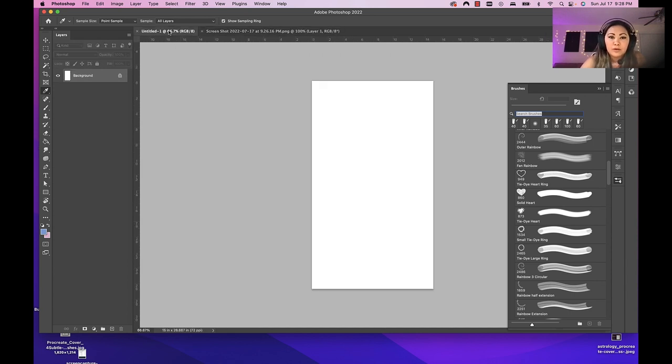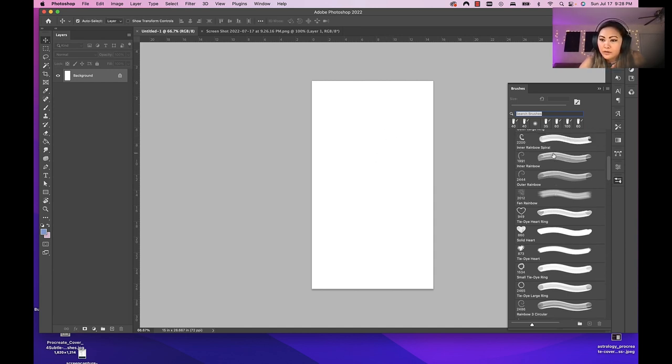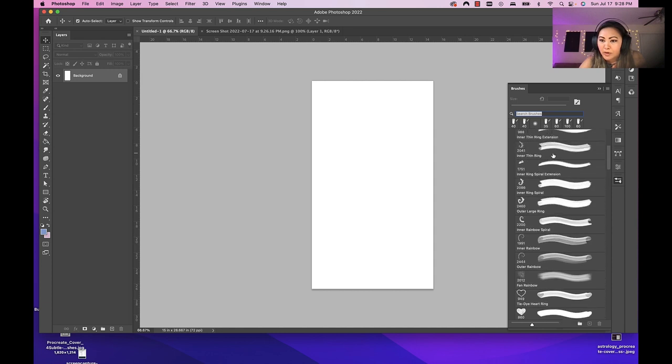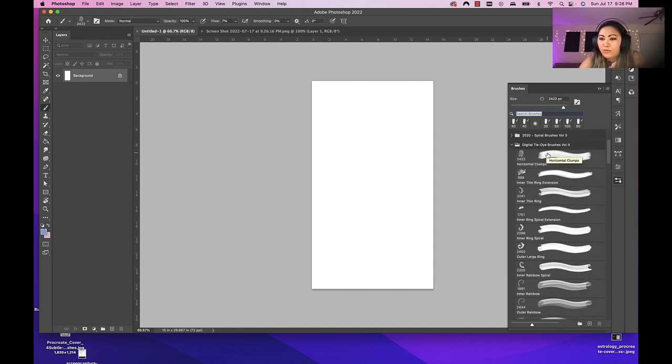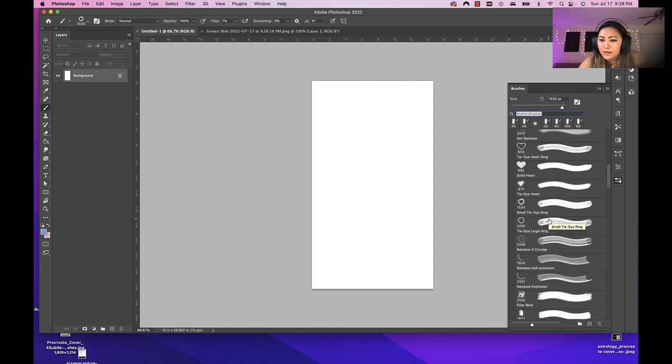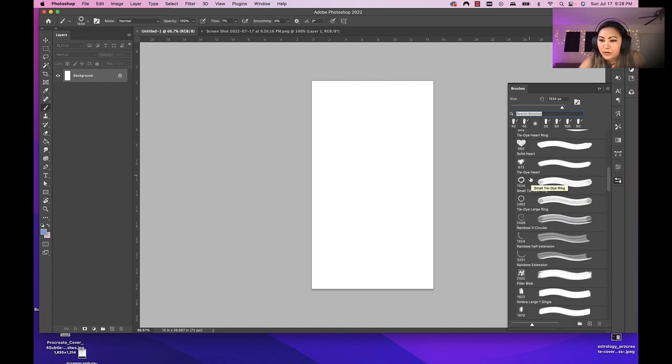So let's come back to our document. We want to press V on our keyboard for the move tool. You can see here in my brushes palette that I've already imported my brushes. Let's look for the brushes we want to use. I want to use this one, tie-dye heart, the small tie-dye ring, and also the large tie-dye ring. And the first color I want to use is pink.